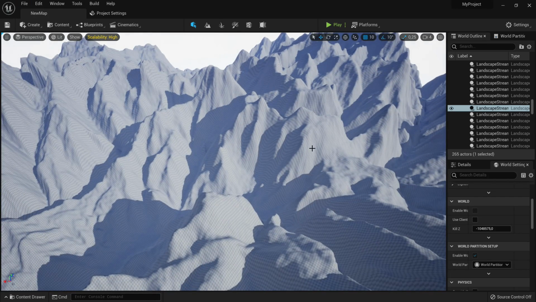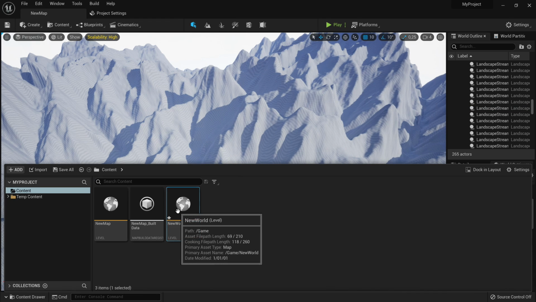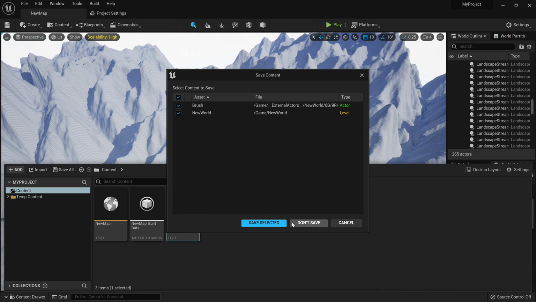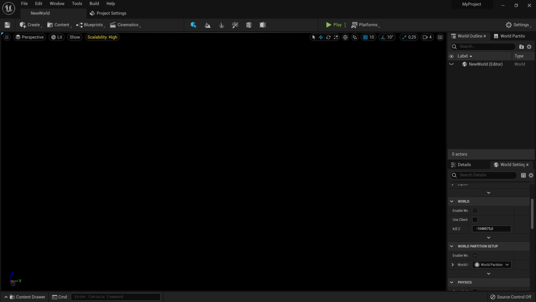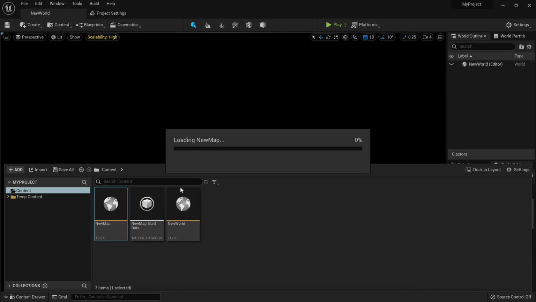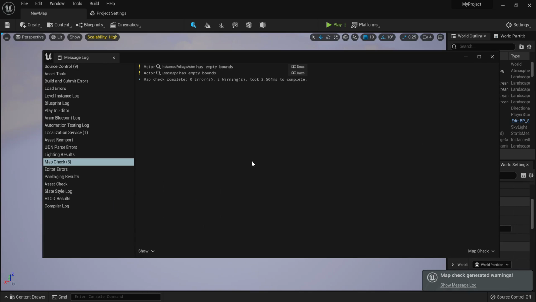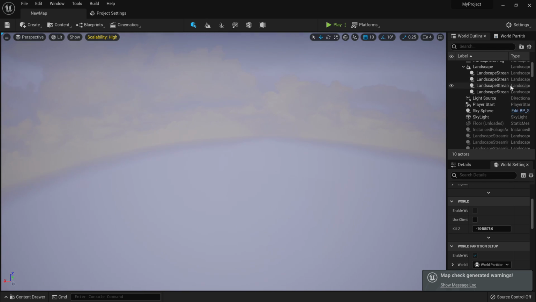Okay, so if I ever go and create a new level, let's just load it in. Just gonna save selected, of course. And while we're loading, yeah, this is a new world. We're not gonna do anything with this world. But the moment we load into our new map, and this is something that will happen when you start up the editor again: Actor, instance foliage actor has empty bounds, and landscape has empty bounds. Well, why? Well, guess what? The map deleted itself. Or it really didn't, it's just hiding itself.